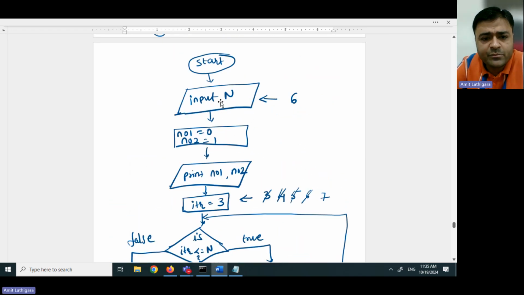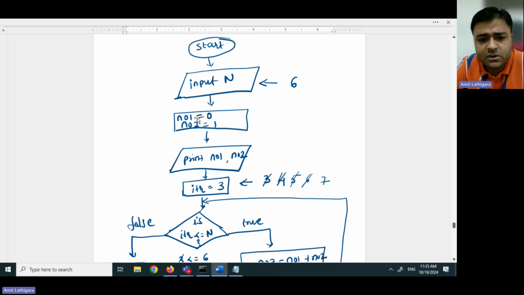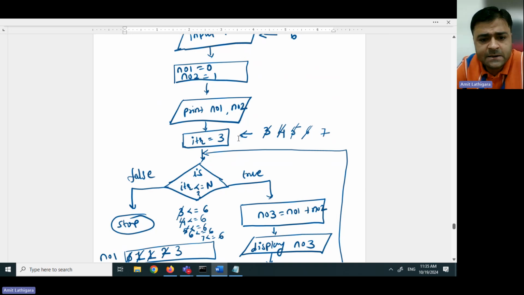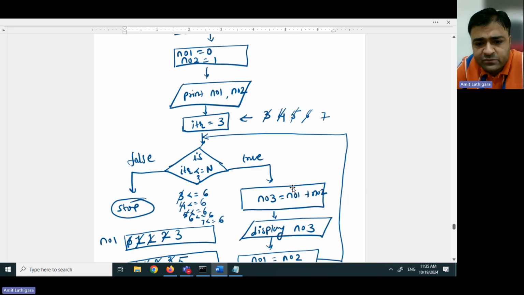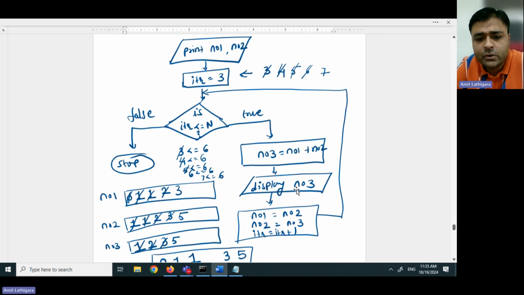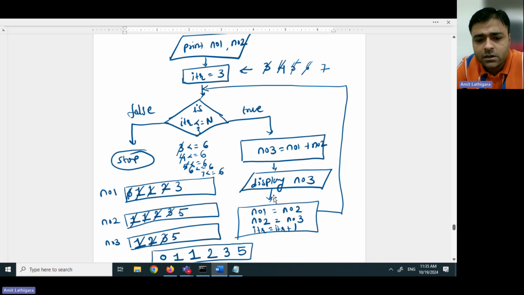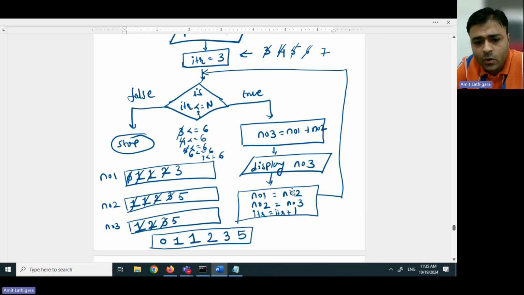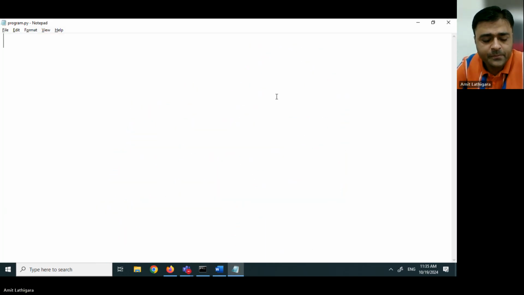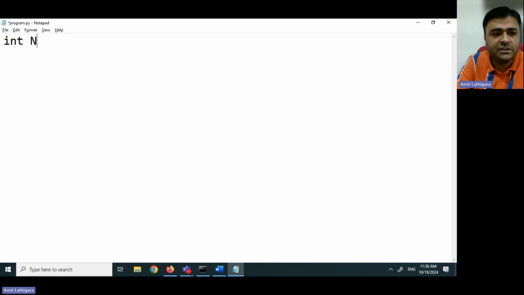So we require an input from a user. We are initializing 2 numbers. We require 1 iteration, addition within the loop, displaying on screen, and updating the value of number 1 and number 2. So let's take an input from the user.